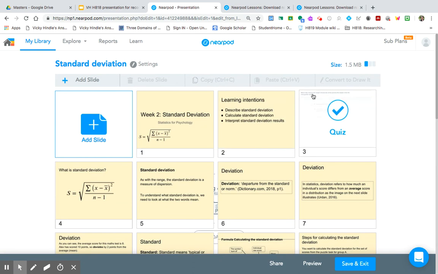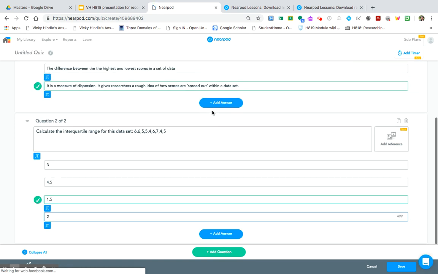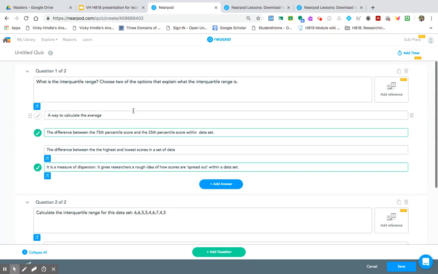So as you can see, I've already added a quiz. So if we go into the quiz, as you can see, I've already added my questions. So you would type your question here, and then here you would add your options. You need to check the correct answers. To add another option, you click Add Answer. And to add a question, you click Add Question. So I'll come out of this.